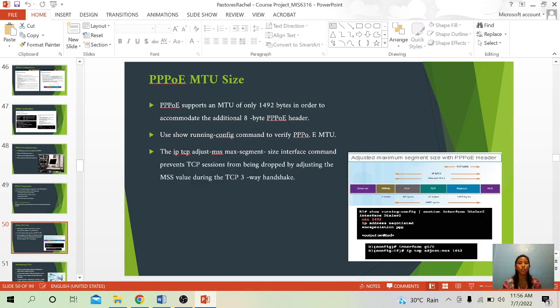For authentication, verify that the CHAP username and password are correct using the debug PPP negotiation command. For MTU size, PPPoE supports an MTU of only 1492 bytes in order to accommodate an additional 8 bytes of PPPoE header. Use the show running-config command to verify the MTU.